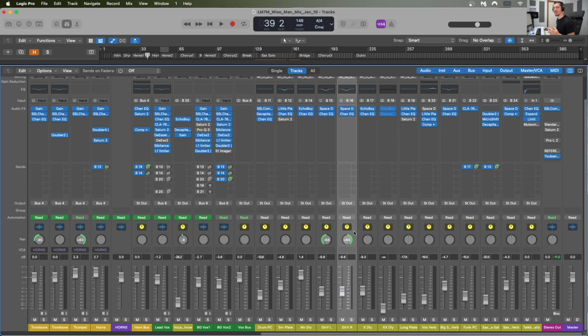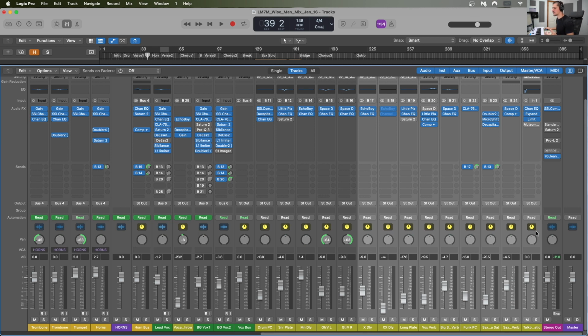And so these are common processing that I use, and then I will often opt to add in some additional effects returns for my vocal reverbs, other parallel compression, and other effects that I'd like to add into the mix.